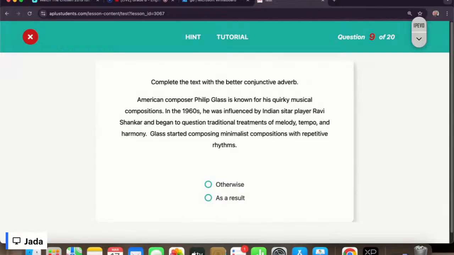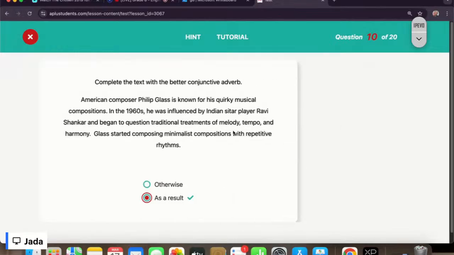American composer Philip Glass is known for his quirky musical compositions. In the 1960s, he was influenced by Indian sitar player Ravi Shankar and began to question traditional treatments of melody, tempo, and harmony. Glass started composing minimalist compositions with repetitive rhythm. So we have "as a result."